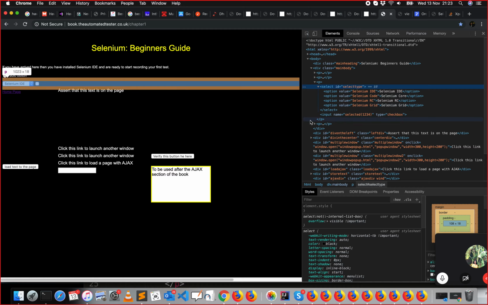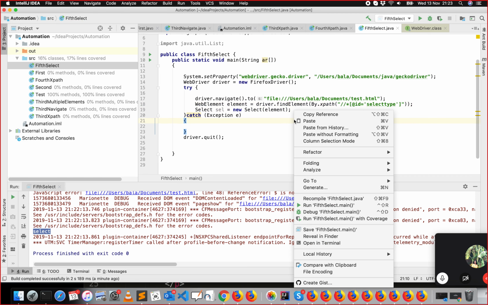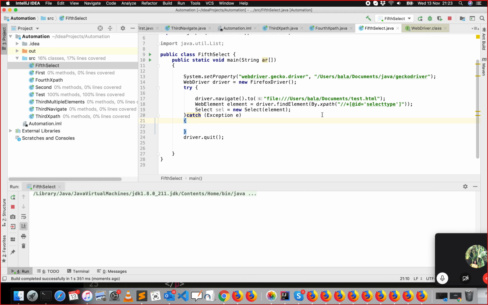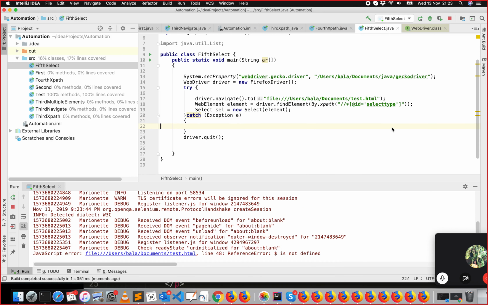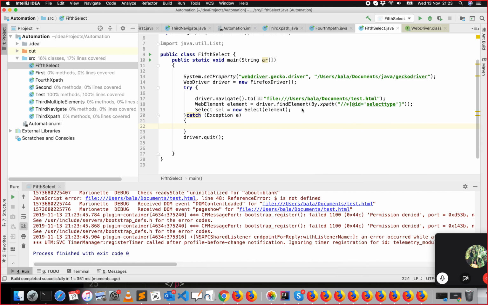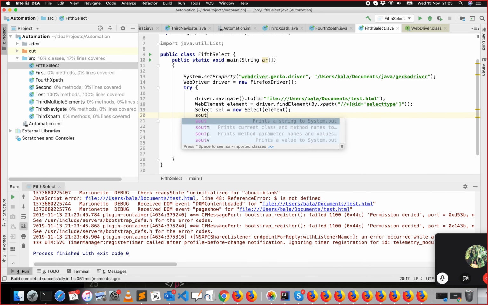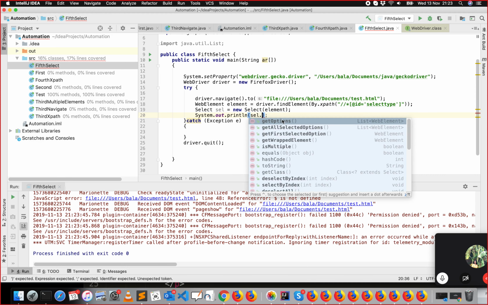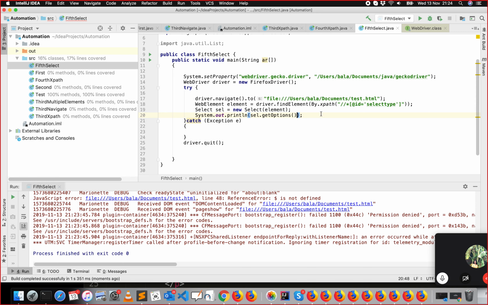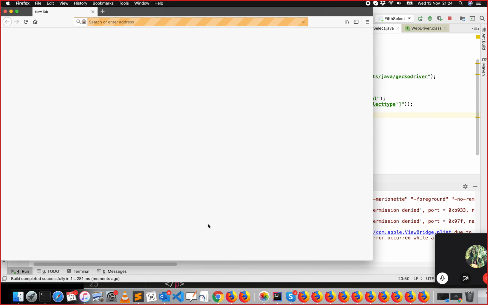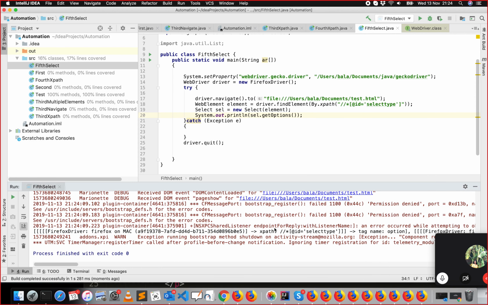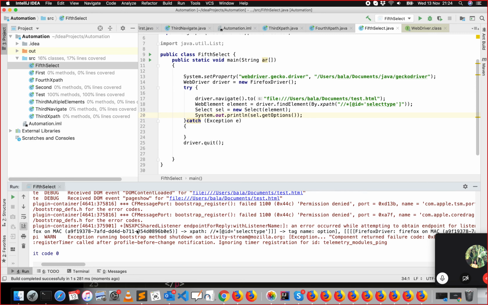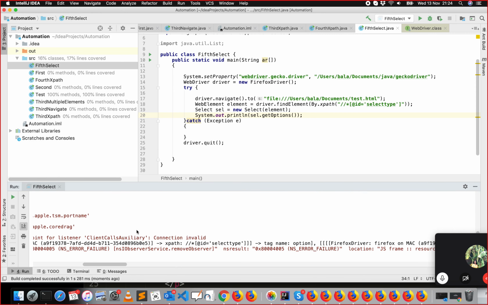But say for example, let's simply do this one. I'm not printing anything right now. So if you do dot getOptions, it's a normal thing: what are all the options available for you? So it has printed something for you. Don't worry about it, but it has printed something for you.